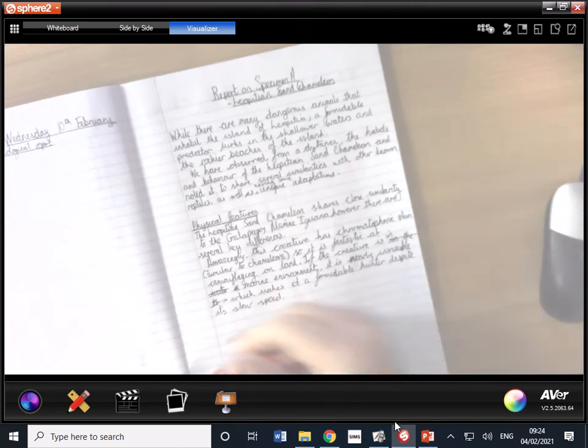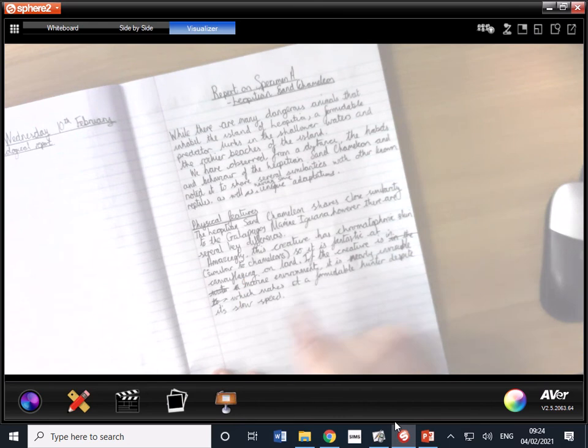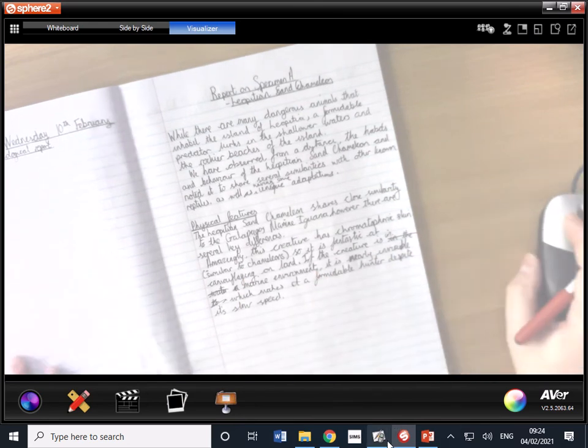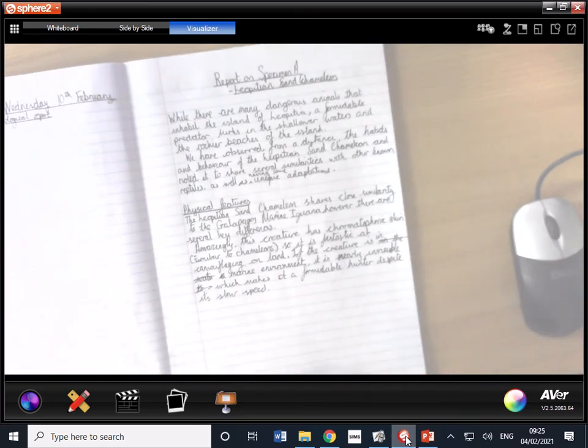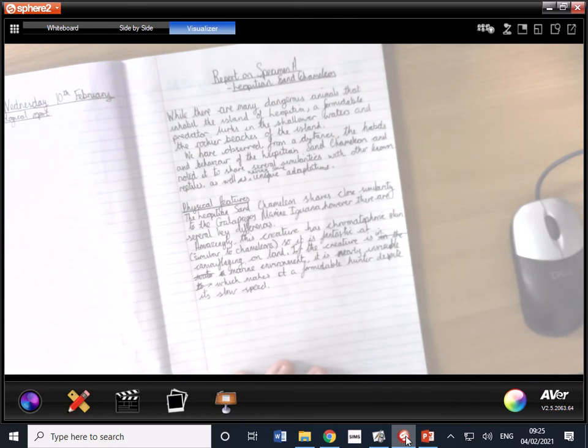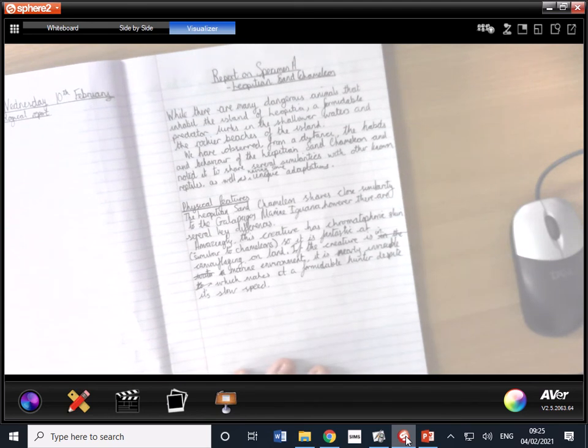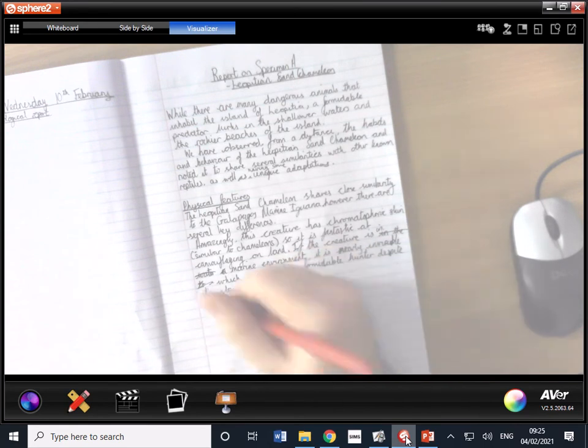So now I've already started with an ingly, with an adverb opener there. I've also used a conjunction opener. I've got technical vocabulary in there, and then I'm explaining my facts quite well as well, subheadings, and then the capital letters and full stop. So it's quite simple this week to hit all of those features. I don't really want to start with another ly word, so I think I'm just going to start with the creature for this one. I think that's okay. I'm going to start a new paragraph.